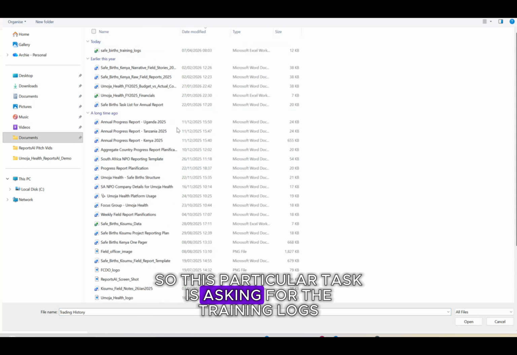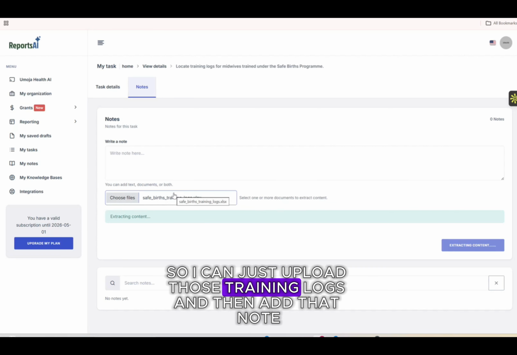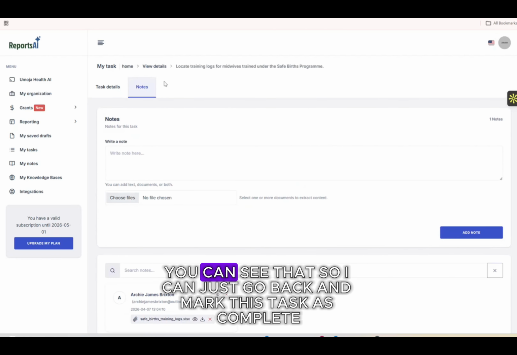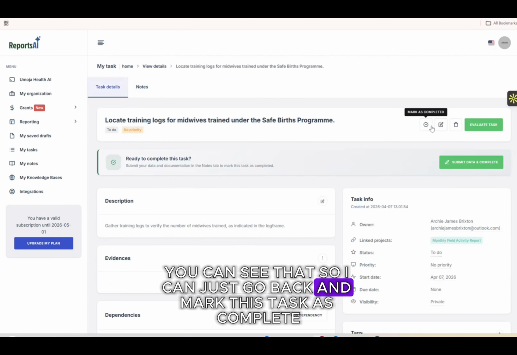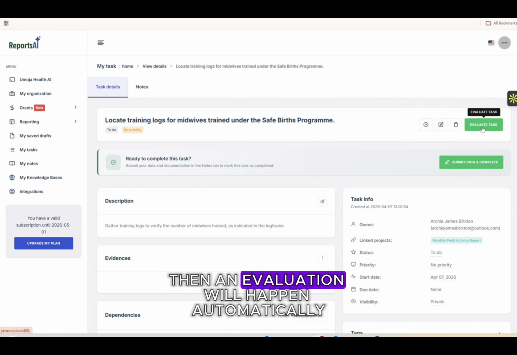So this particular task is asking for the training logs, which I have here as an Excel file. So I can just upload those training logs and then add that note. See, now this note is added down here, I can see that. So I can just go back and mark this task as complete. If I select mark this task as complete, then an evaluation will happen automatically.